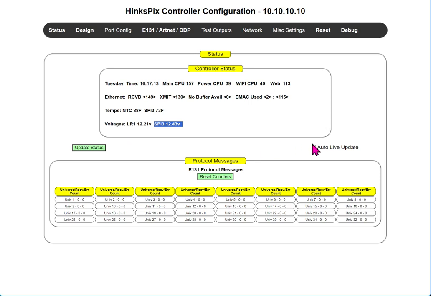Now, we also have Auto Live Update. When you choose this, you will see these numbers continuously update if you're using E131, ArtNet or other protocols. You can also reset those counters to 0. What they're comprised of is all the universes currently configured, and this is a default controller factory installed. There is nothing really configured other than the default universes. This is the universe number, this is the number of received packets, and this is the number of errors. For full information on this operation, see our test video.